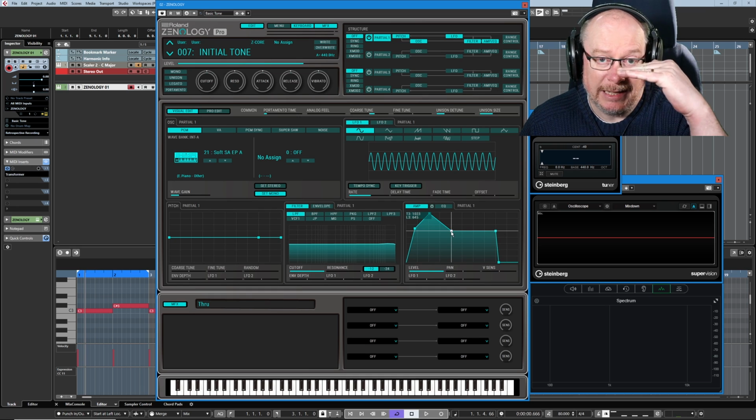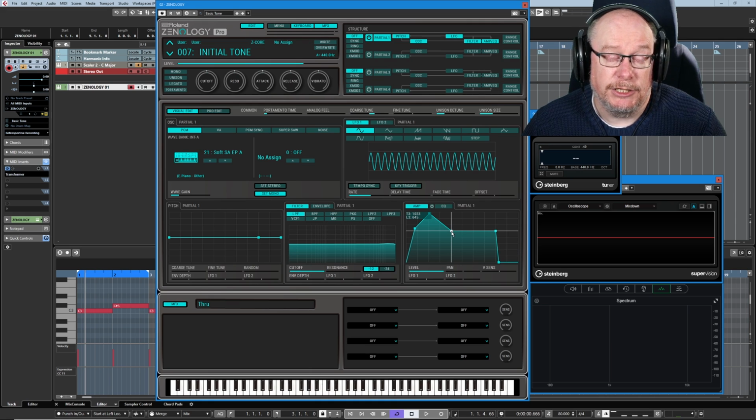Sometimes it's a vertical and horizontal crosshair, telling you that you've got level and time control over the node. So I can pick that node up and move it both left and right and up and down. But sometimes the crosshairs are only in one direction. So this node here, which is the sustain node, can only be adjusted vertically. It can't be moved horizontally.